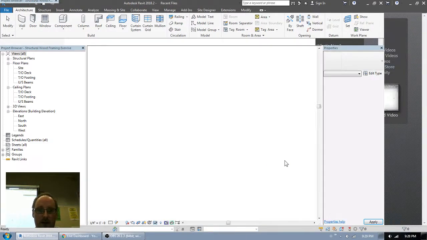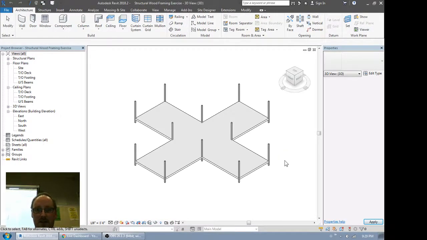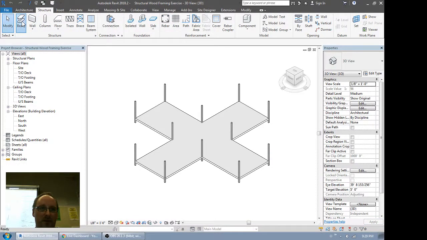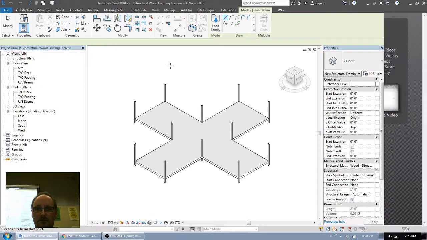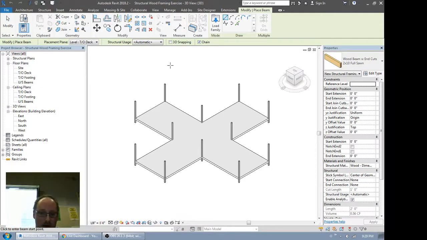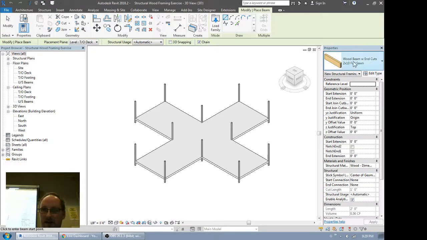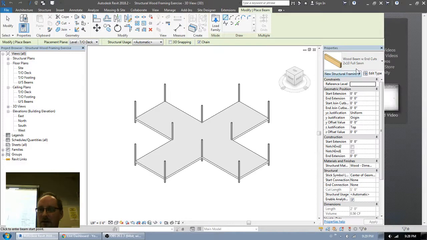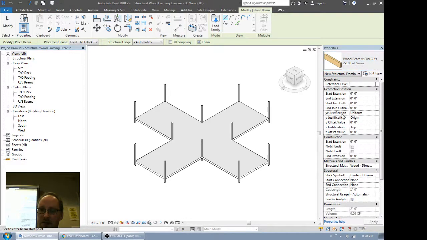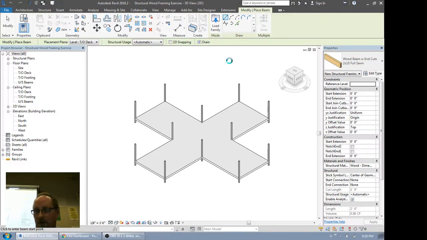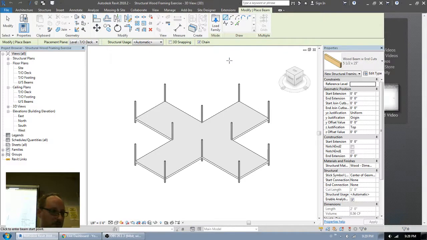Okay, so we are in the 3D view. And now it says go to the Structure tab, and we're going to use the Beam tool. It says we are going to use the 5.5 by 15 wood beam from the type selector. So folks, this is the type selector here at the top of the properties palette. And we're going to choose the 5.5 by 15 beam. It's already sized, so you don't have to do anything but use it.